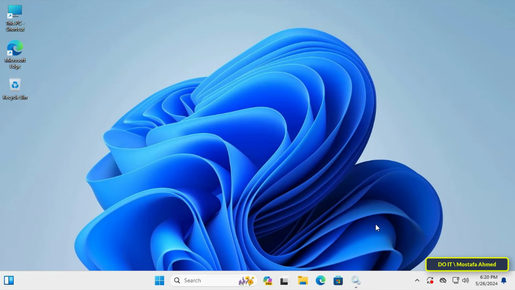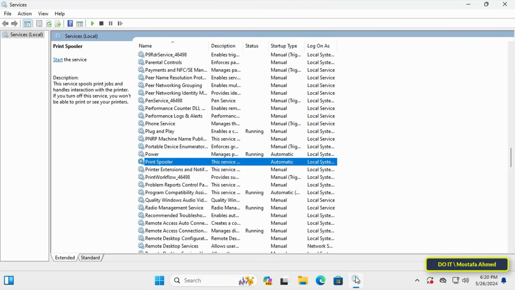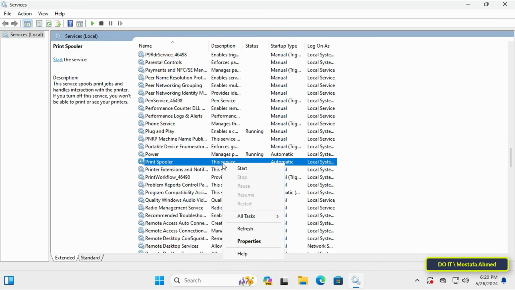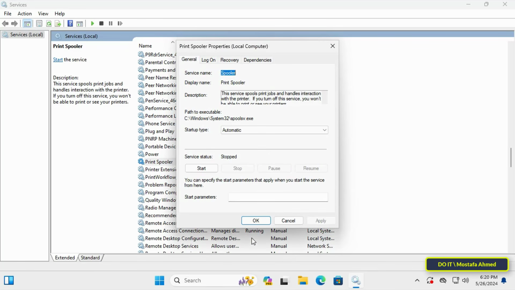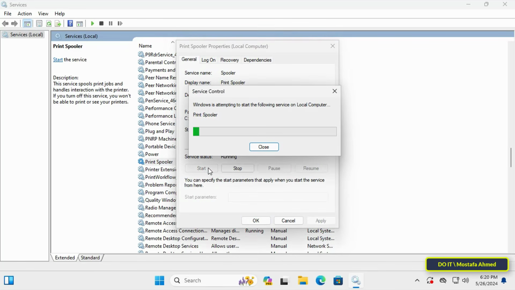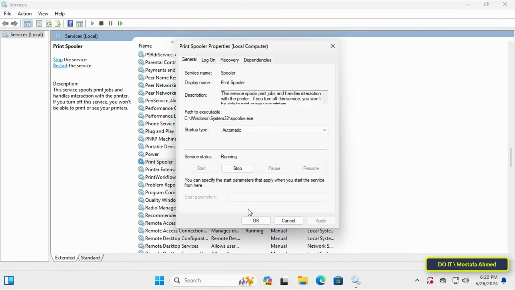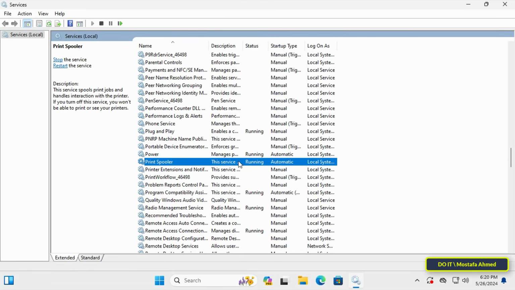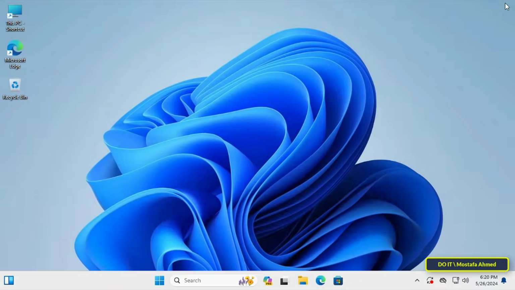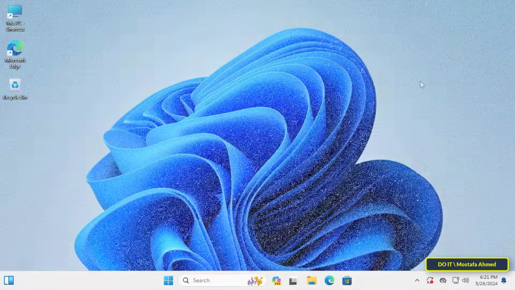But you must run Print Spooler service again. So open the Services window, right-click on Print Spooler service, and select Properties. Then click on the Start button. This is to run the Print Spooler service again. Thus, you will be able to print again, without any problems due to print spooling.